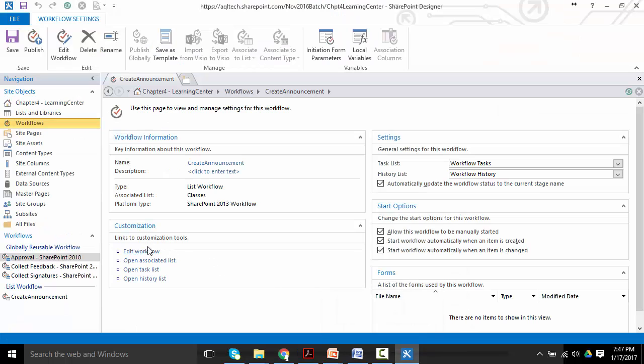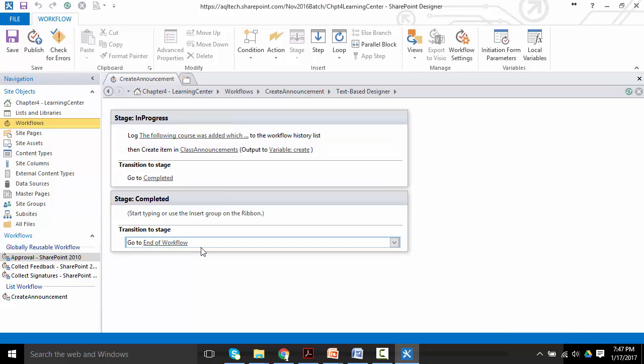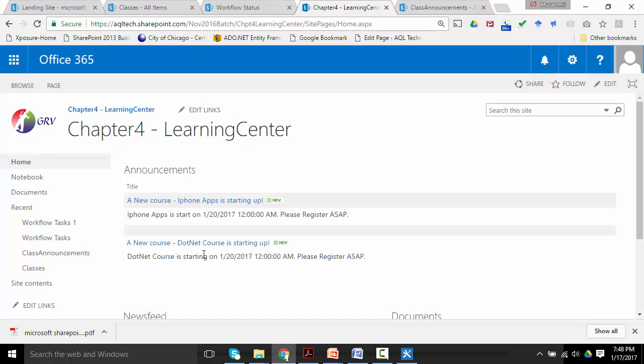If you go back and take a look at the workflow and run through it again, let's consider both cases. The first case is if a new item has been added. It logs to the workflow history list, then creates a new item in the announcement, then jumps over here, and then it ends. Now the second case, where the workflow fires when an item has been edited. It makes an entry over here, but look at that again. It's following the same line of code, which creates a brand new item again, but this time with a new name.